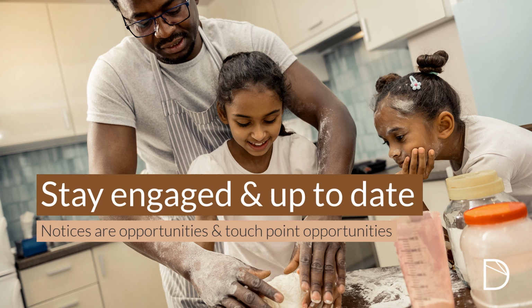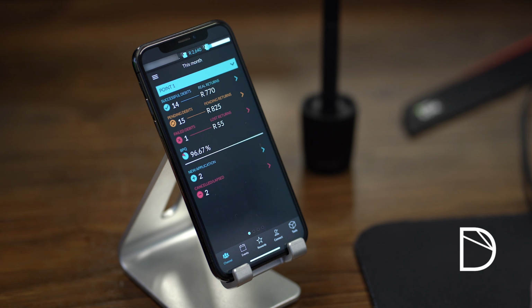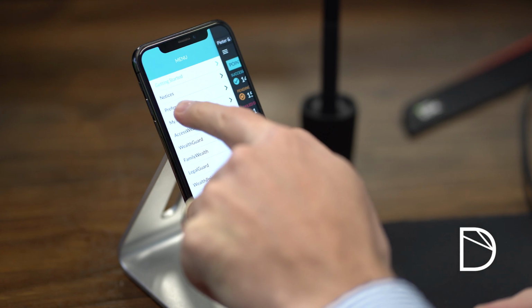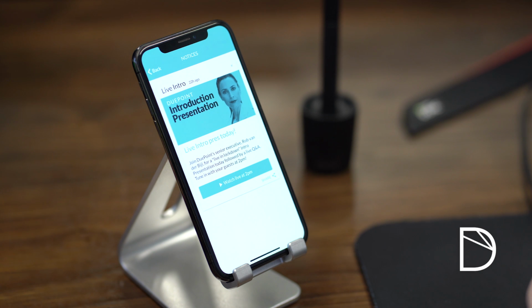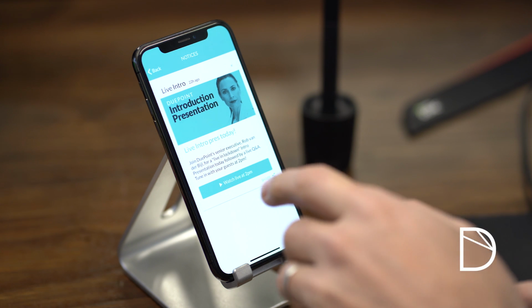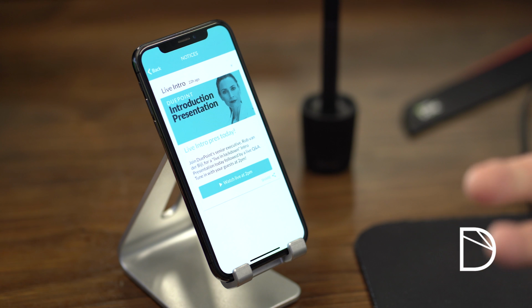So very easily, when you open your app, you're typically going to be presented with a screen that looks like this, your notices. So notices are DuePoint's communication to all our wealth engineers, to the entire business, of upcoming events or just notices that we send out. So you'll be presented with this when you open up your app, right? Typically, we broadcast all the live intros that we do, the development seminars, and then any other important news that goes out.